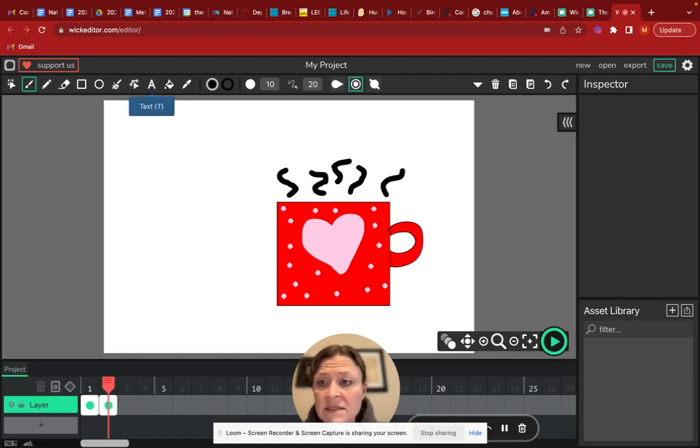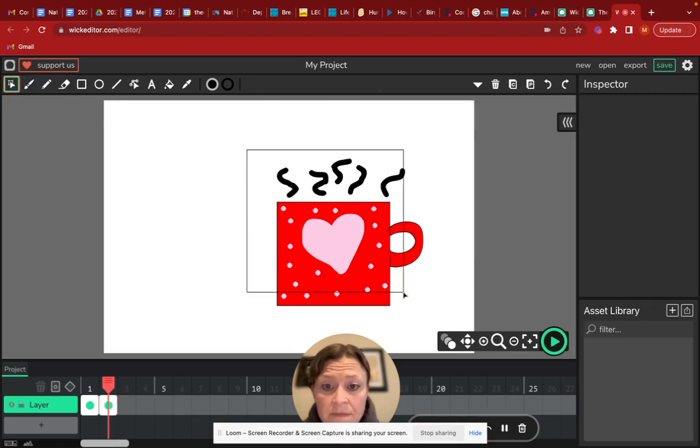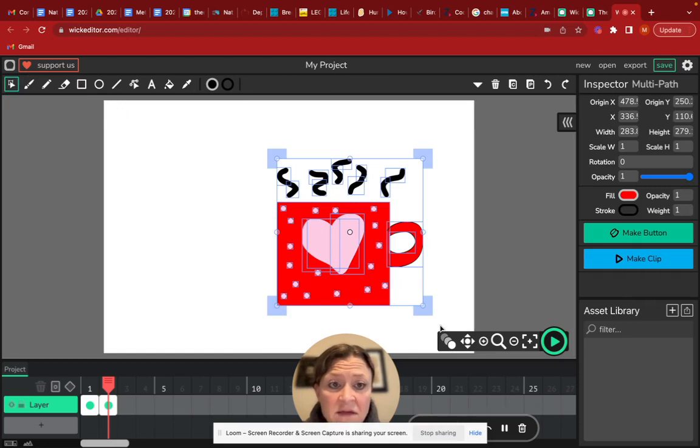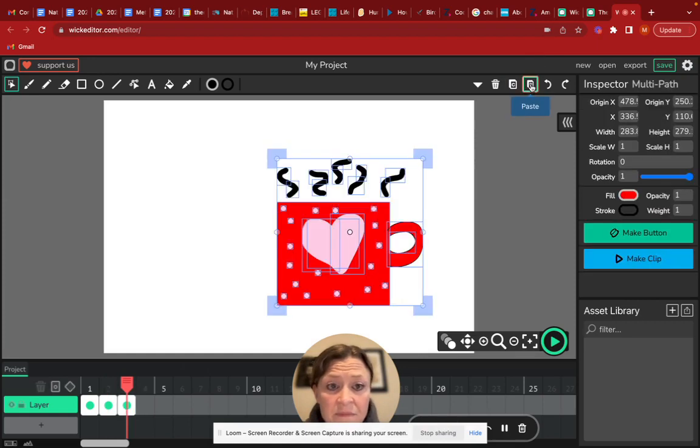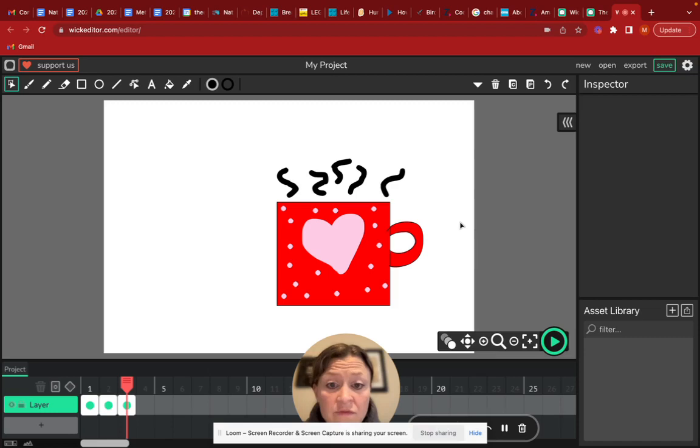Okay, excellent. And I'm going to select the cursor button again. Select everything that I have here. I'm going to press copy. And now I'm going to copy that onto frame 3. There we go. I pasted it. Again, don't move it. All that you're doing is taking the brush and adding little movements to it each time.